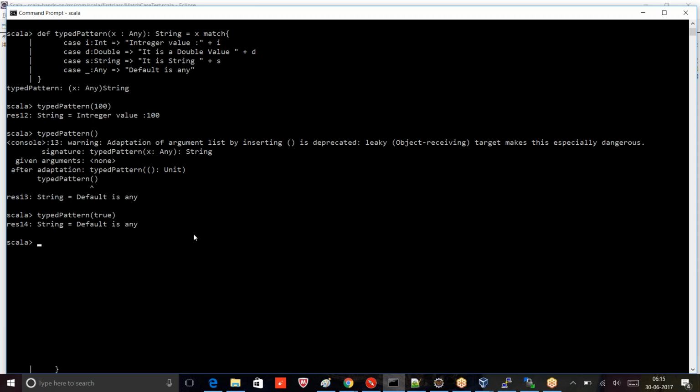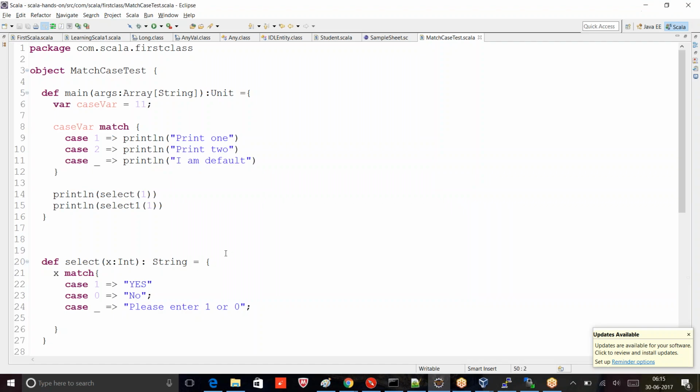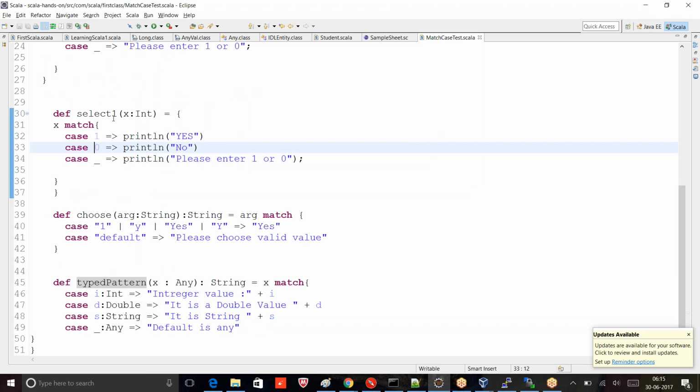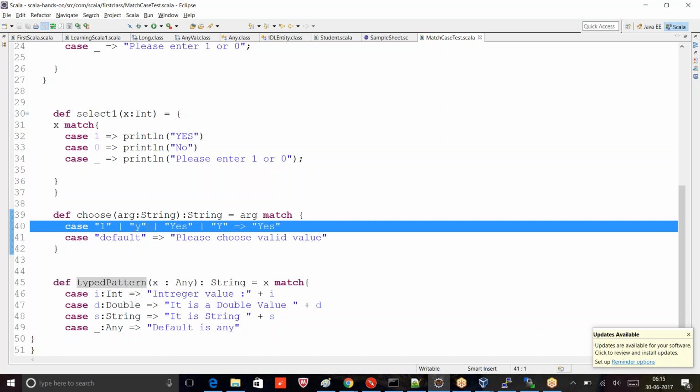Okay. So here, the value you are passing to your typed pattern function, it is not actually checking the variable. In the previous cases, it is actually checking the value, let's say if you take x, it is checking whether the value is 1 or something, or the argument you are passing. But in this case it is not checking that, it is checking the type of the variable you are passing.